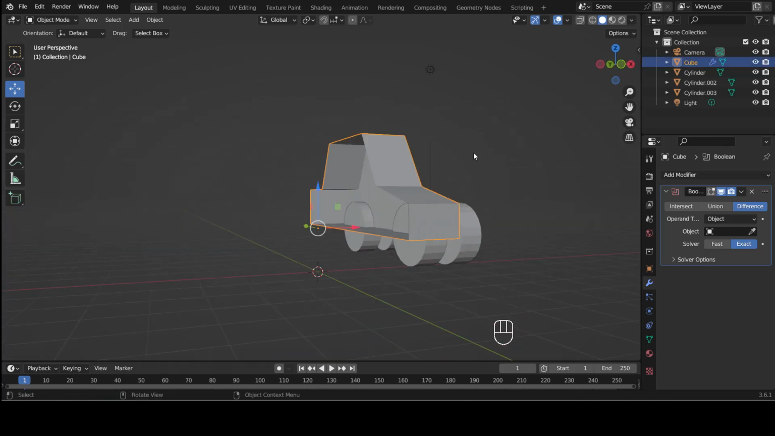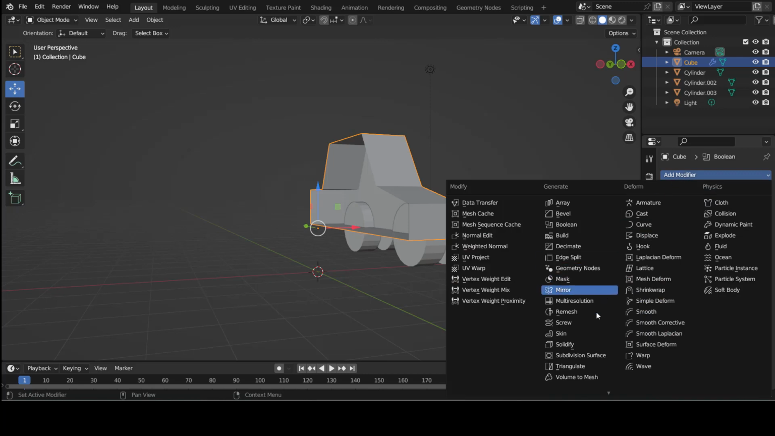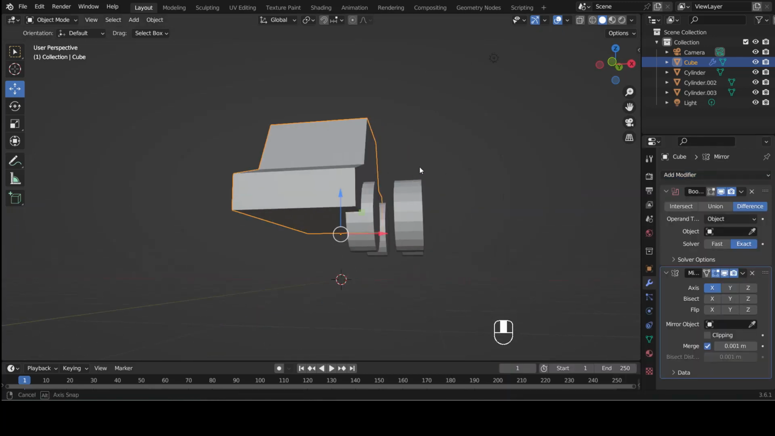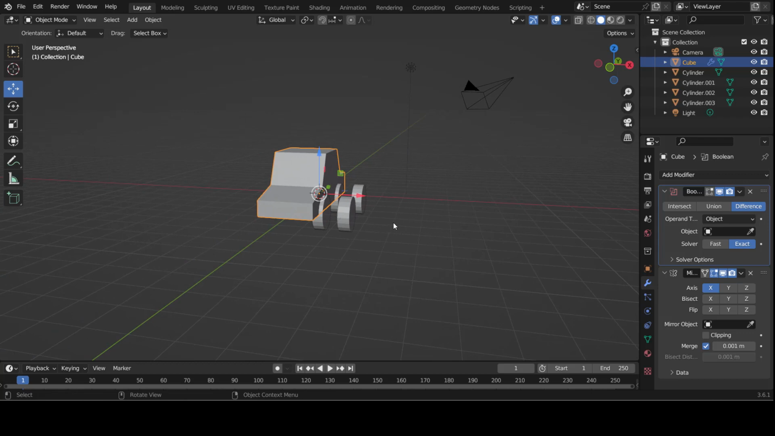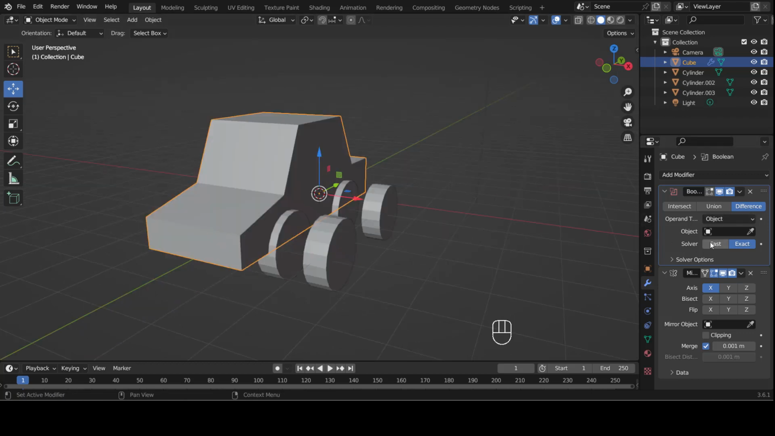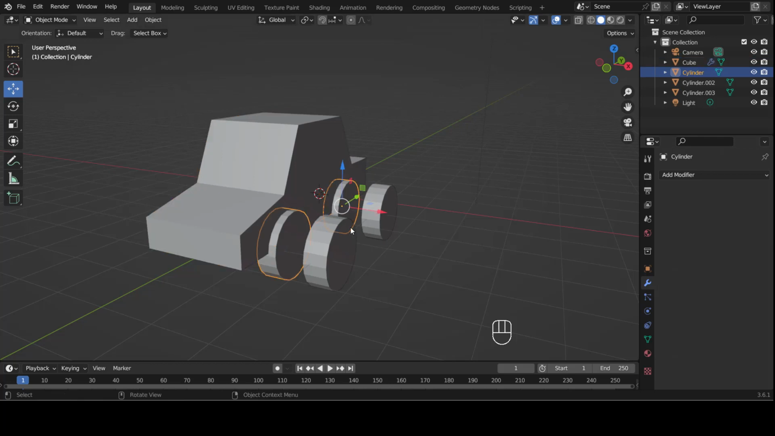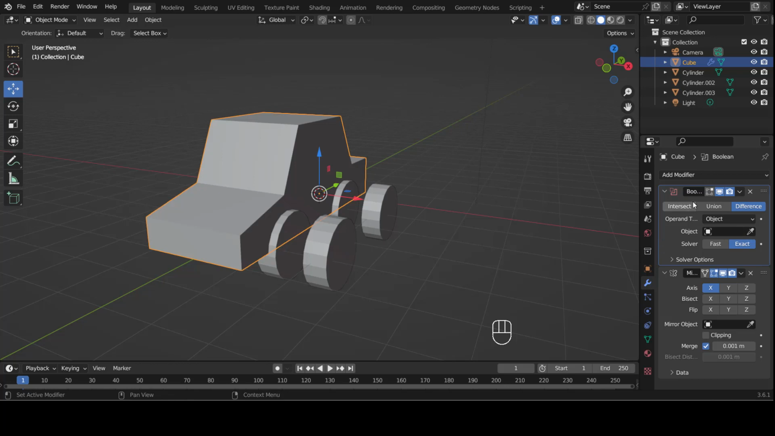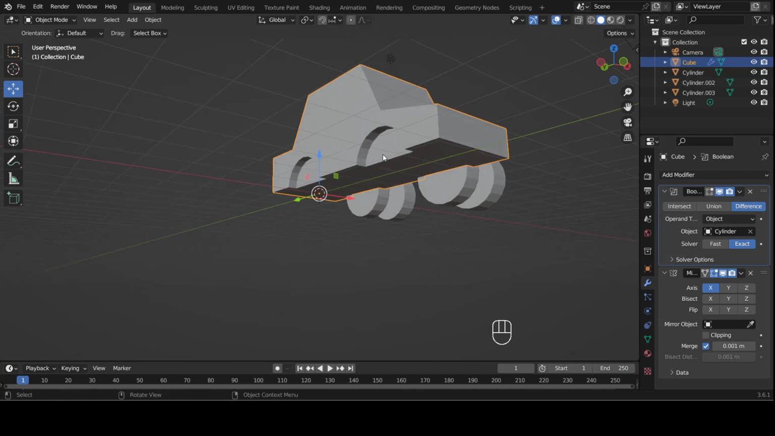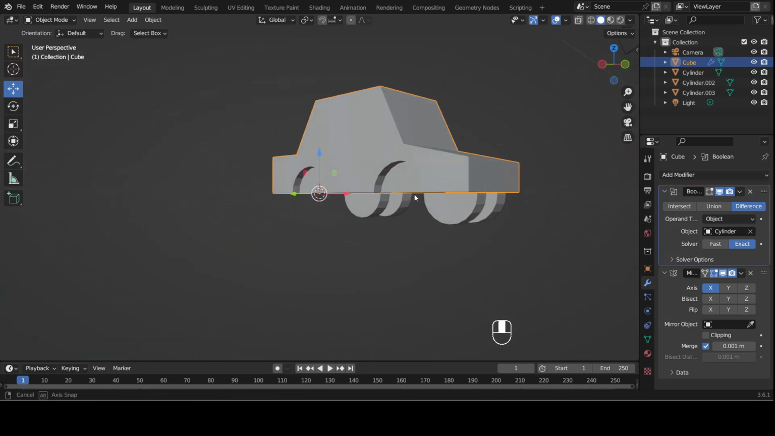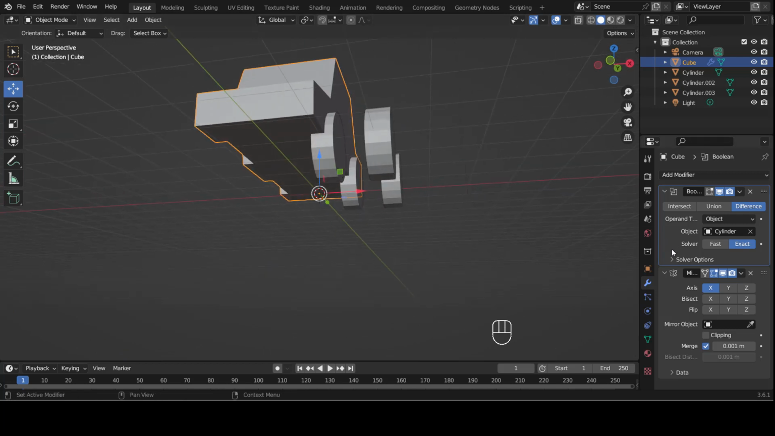Now that we have only half of the car, we're gonna apply a mirror modifier to duplicate it. And now we have the Boolean and mirror modifier. We're gonna select these joined cylinders for our Boolean object, and we can see that the Boolean applied on both sides because we have the mirror modifier applied to this object.